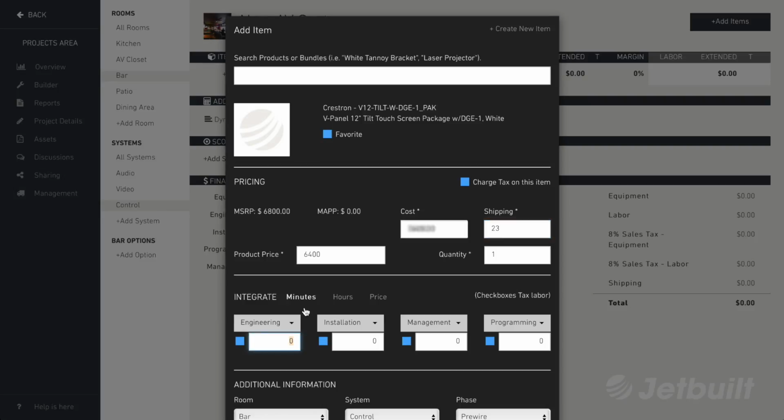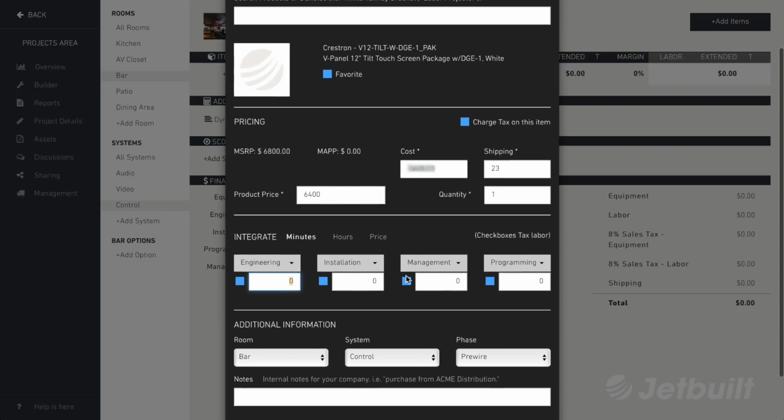You don't have to sell labor with each item in Jetbuilt, but there's a lot of power if you do. You can enter your labor values by minutes, by hours, or by price. Then notice the 4 categories: engineering, installation, management, and programming. So we'll give it our values. And as we do this, remember, we're building this up for our database. The very next time we drop this item in, all these values will pull up for you.